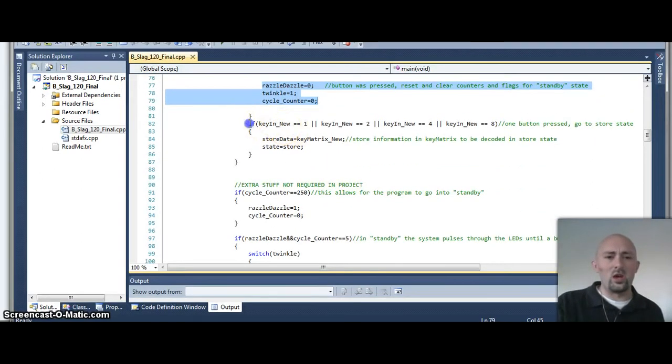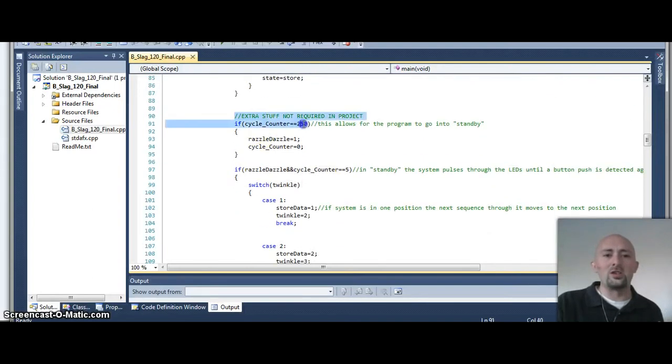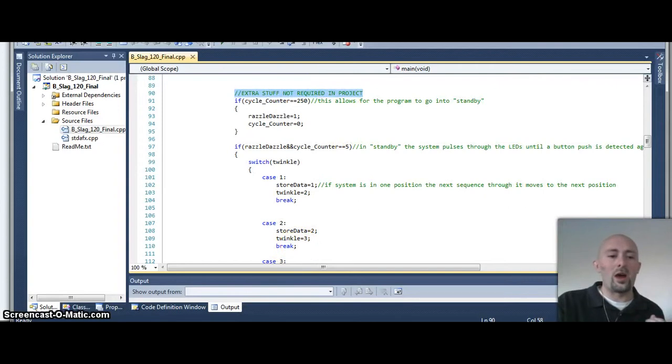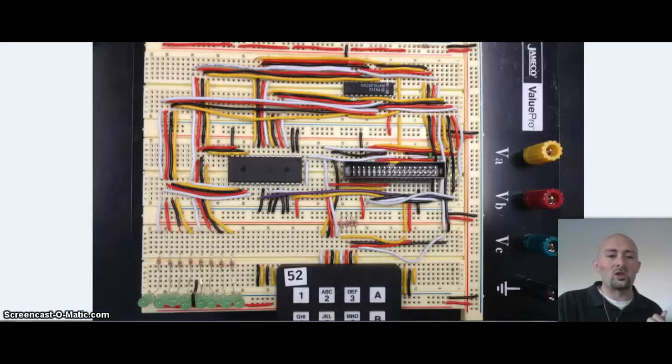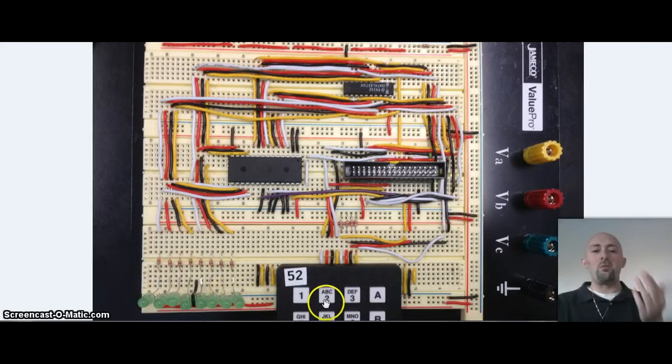And so here we are determining more about the key being pressed. Here is an extra stuff that's not required. In my program, if something wasn't pushed for a certain amount of time, then it would go into a standby state where one of the LEDs would light up, and then it would sequence down the row, one LED at a time, and once it got to the end, it would cycle back and forth.